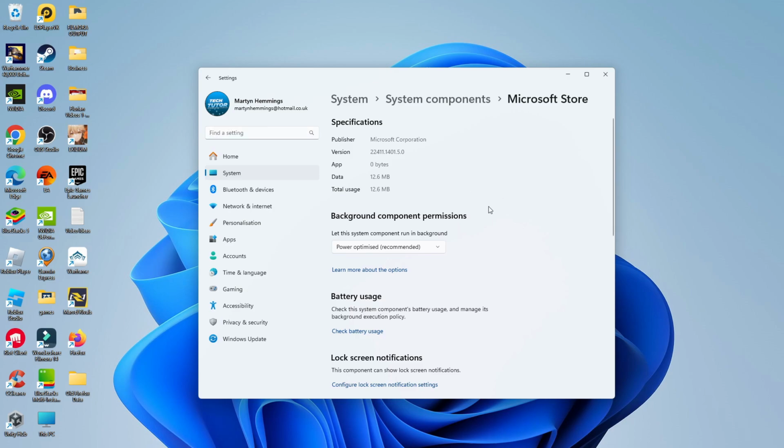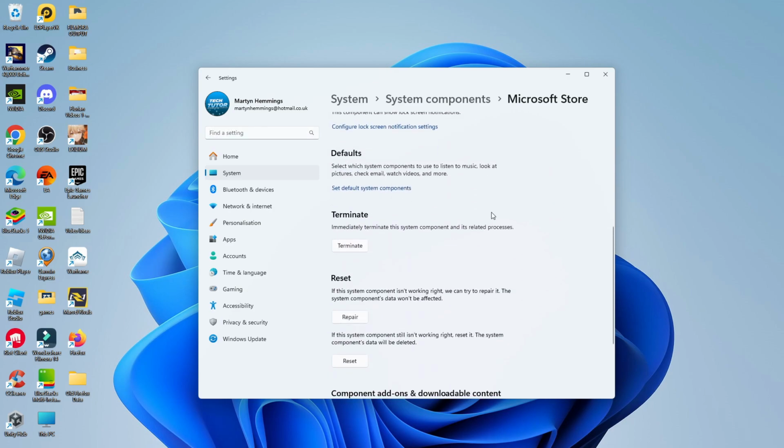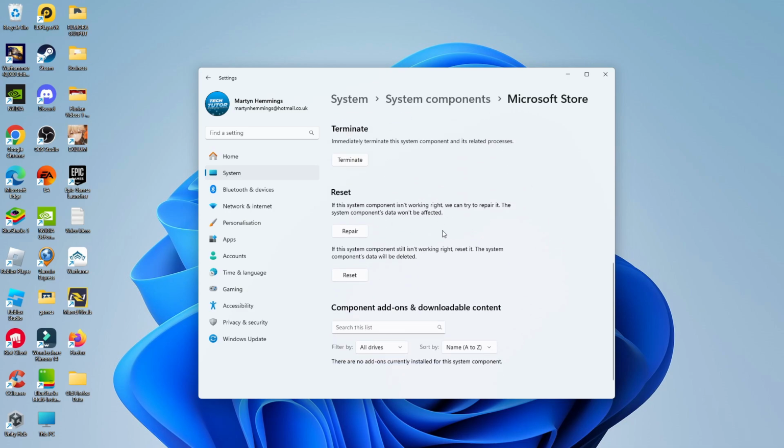And from this window, what you need to do is first of all scroll down until you see an option for Terminate. Now, what it's going to do once you press Terminate is completely close this down to stop it from running in the background. And once you've done that, you want to come down a bit more to the Reset section and click the Reset button. Now, what it's going to do is completely reset the Microsoft Store app. Generally, this will fix the problem.